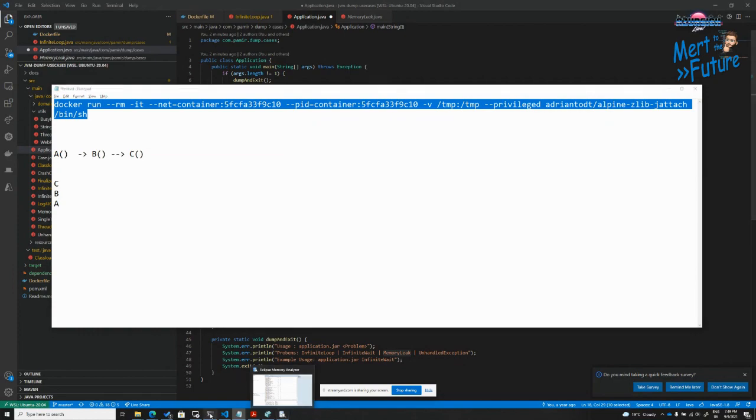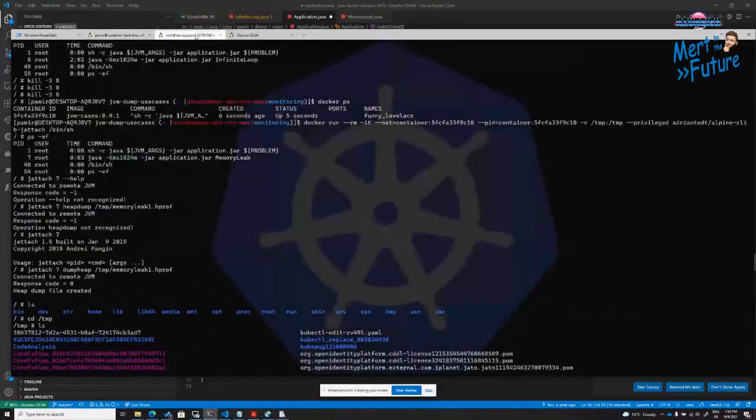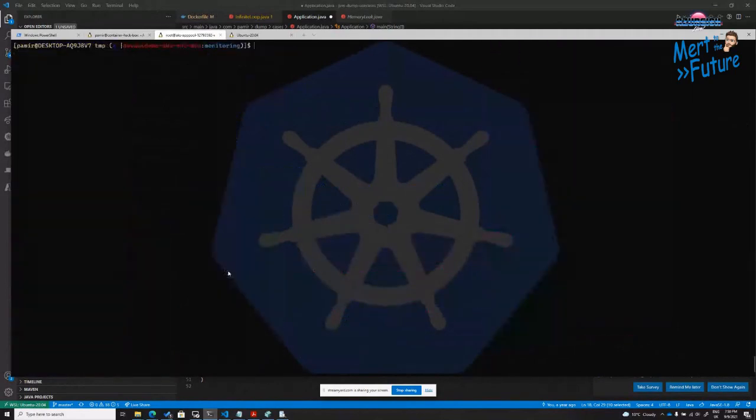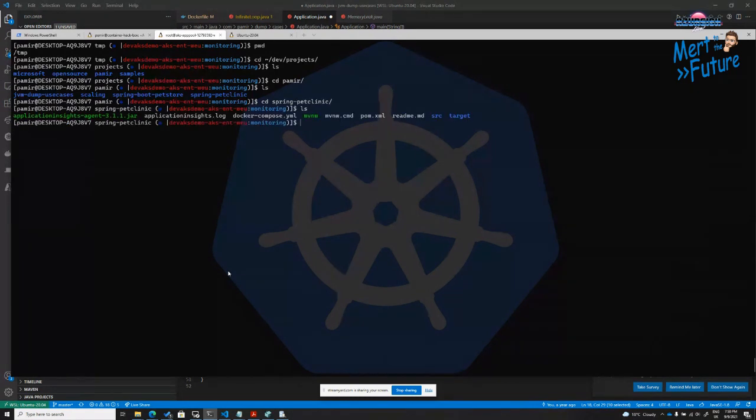What I'm trying to achieve this time is, let me run ls, pwd, the tmp folder, dev projects, ls, cd, this time Spring Pet Clinic, ls. So I have just a simple application, Spring Pet Clinic. You can download it from GitHub.